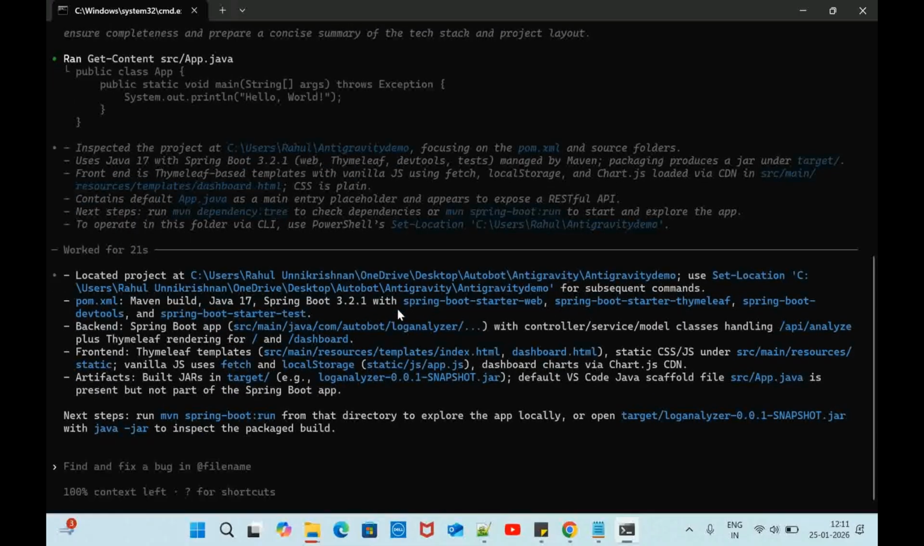Okay, so here it is showing what technology it has used. The front end is built with Thymeleaf templates, and the backend is a Spring Boot app, and the architecture is built with charts in Italy. So all these things it has given.